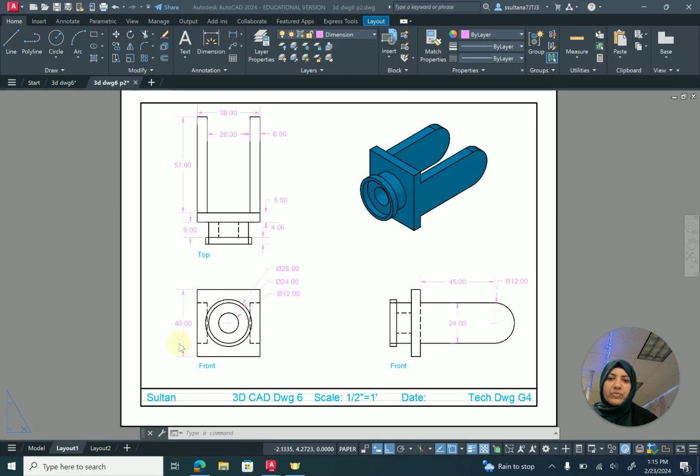The overall dimensions are 40 by 38 this way and 57 length overall, 45 straight, and then the radius of this arc is 12. The diameters of these circles are 28, 24, and 12. And with that, let's get started.